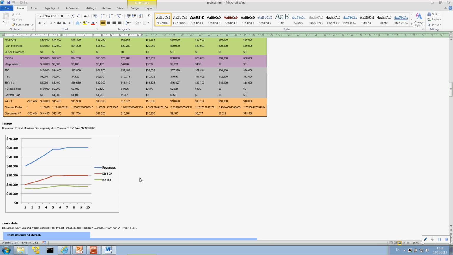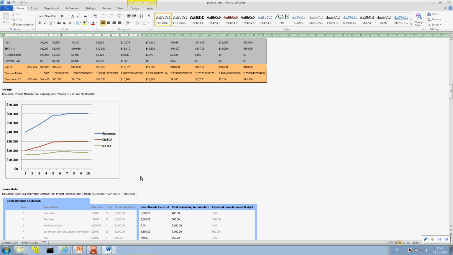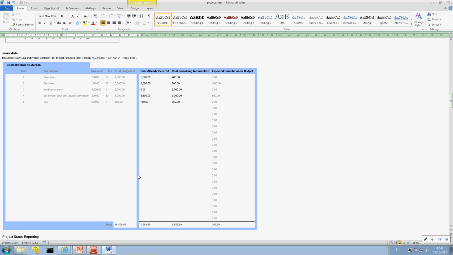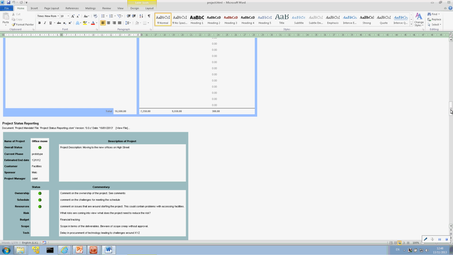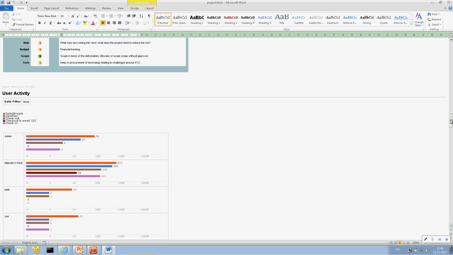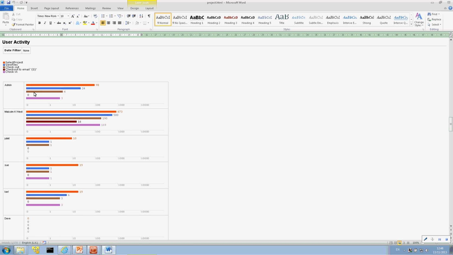Same here with the chart that goes with it, and a further cost set of data, some property status reporting stuff. Here's the user activity, shows me who has been interacting with the project and how.